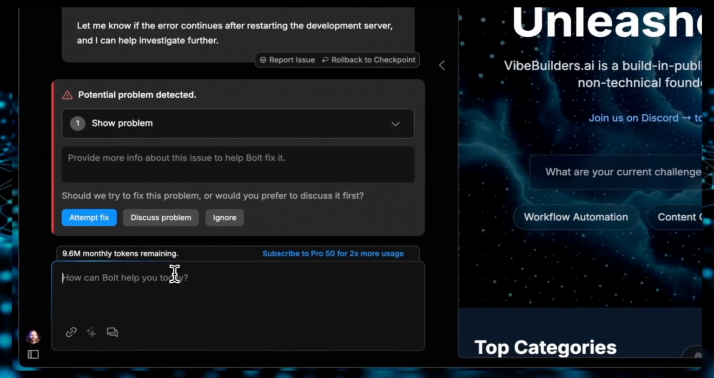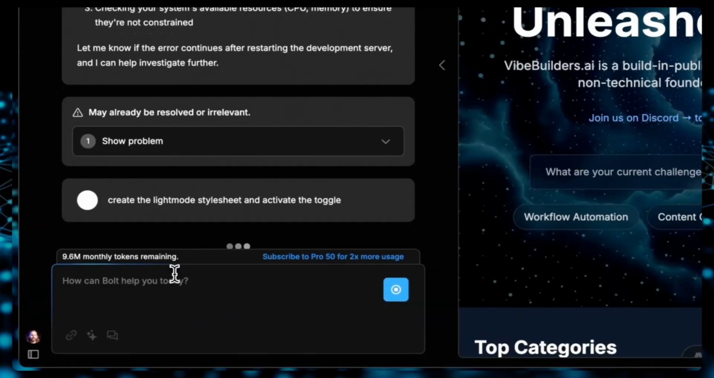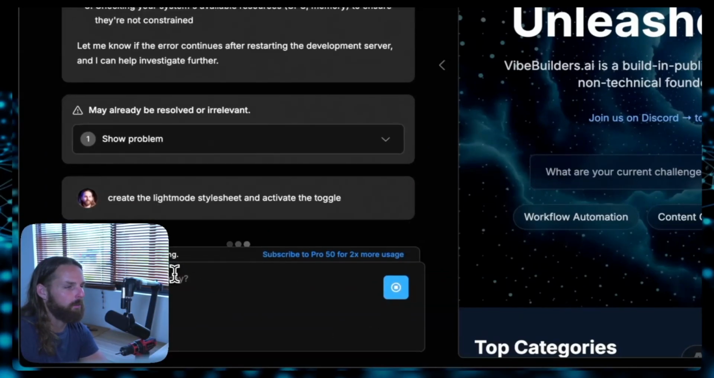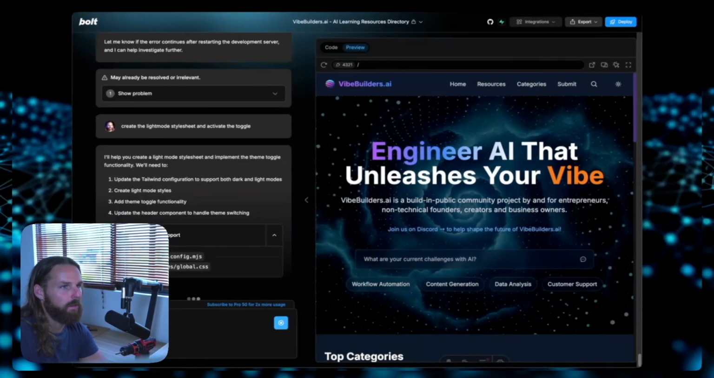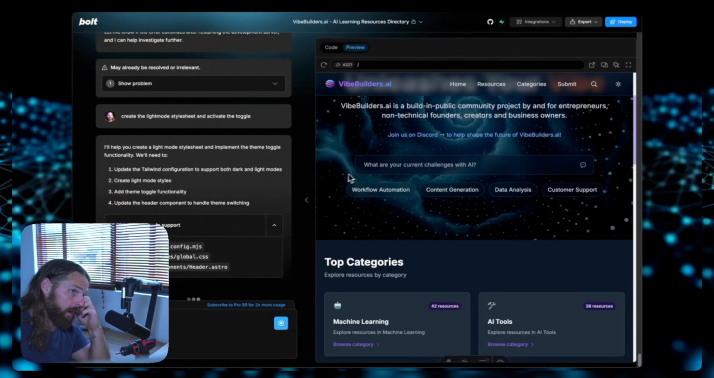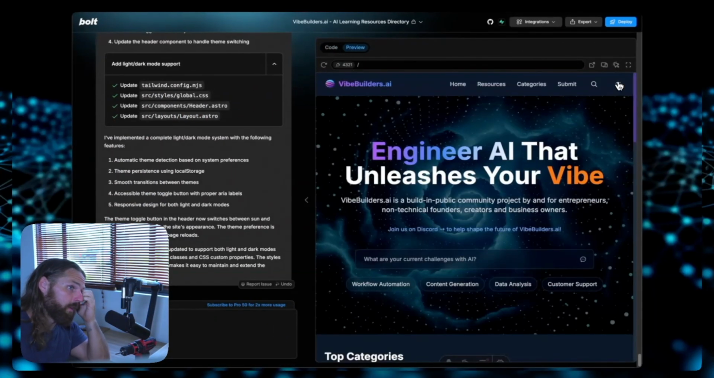We're going to jump back to Bolt now. Because I really like the way Bolt does this kind of thing, we say create the light mode style sheet. Because we have a light mode toggle up there that we'll see in a second, but it doesn't work. So you see it up there. There's a whole light mode toggle. So we're going to say create that style sheet so it works. And so it's going to create it now.